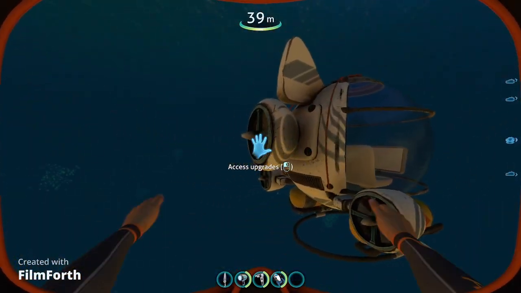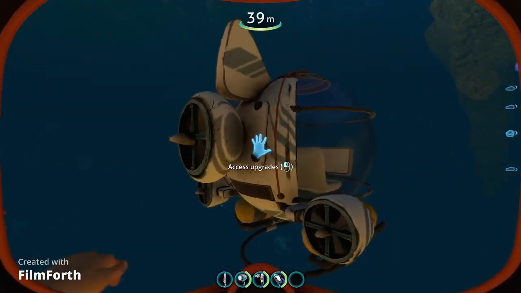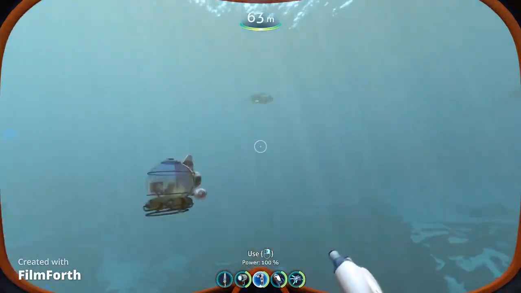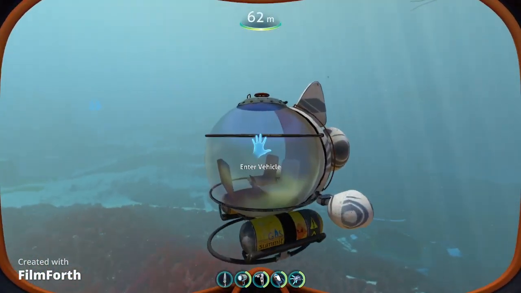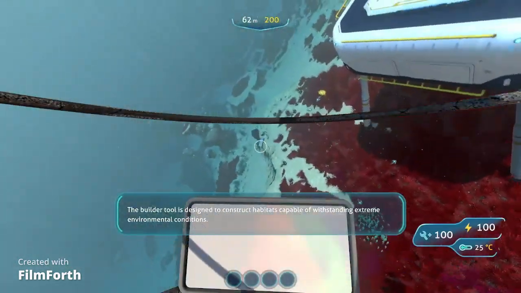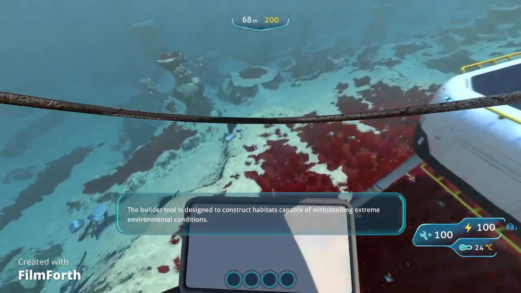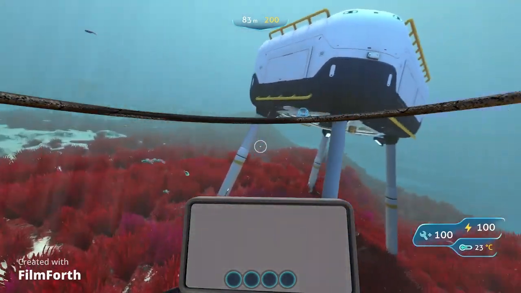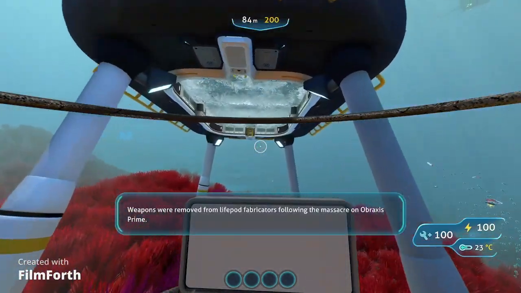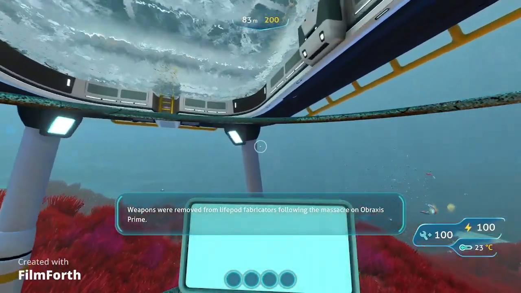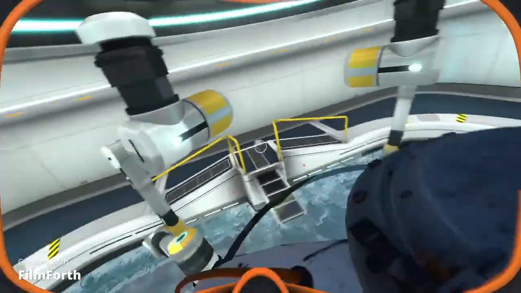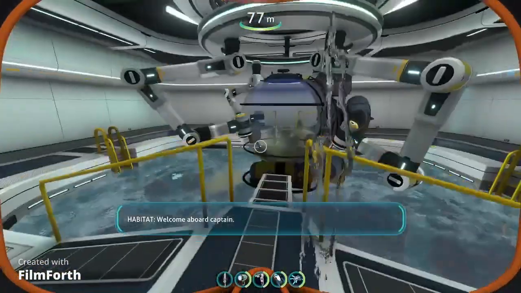I can edit the storage. I can edit the upgrades. And if everything is correct, it should be able to dock. So let's see if I can get in and drive. See if it can go in here. The animation looks a little funny, but everything's okay.